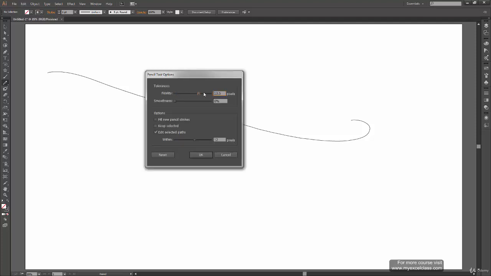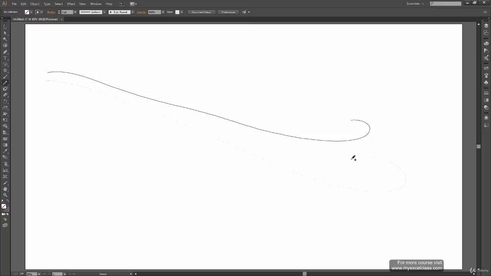When I turn fidelity to maximum, that is 20 pixel, it gives me really nice smooth strokes. And of course it doesn't follow my hand movement exactly, and the strokes I get are really smooth.